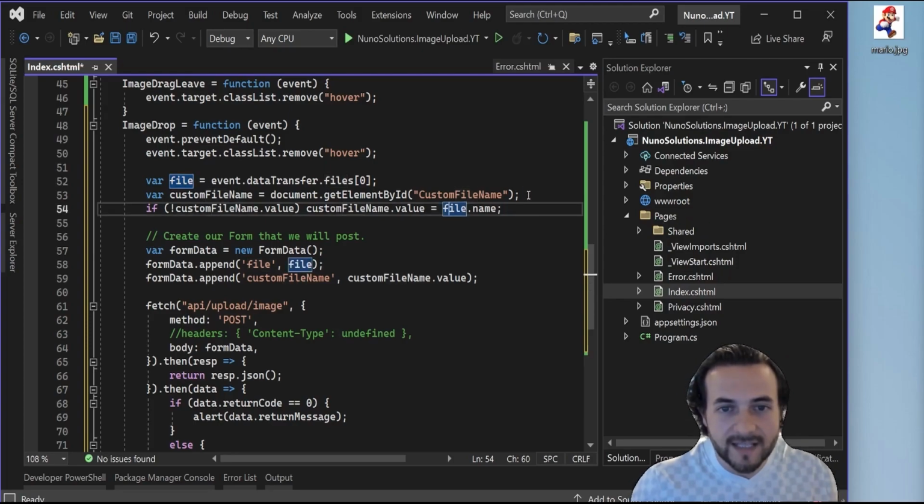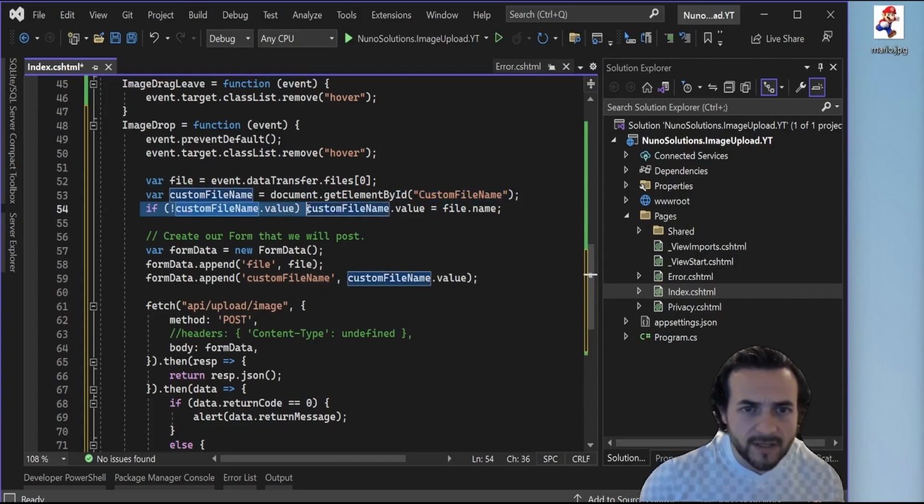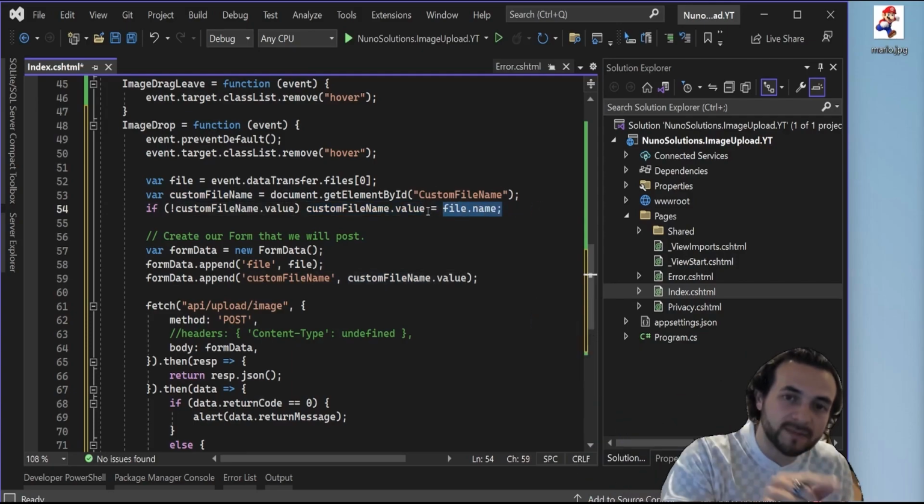Then the next thing is I'm using a document.getElementById to get access to our custom file name text box or input text control. If it contains a value, then we're going to use it. But if it does not contain a value, then we're going to set the value of the input to whatever the file name is of the file that's dropped into our div.